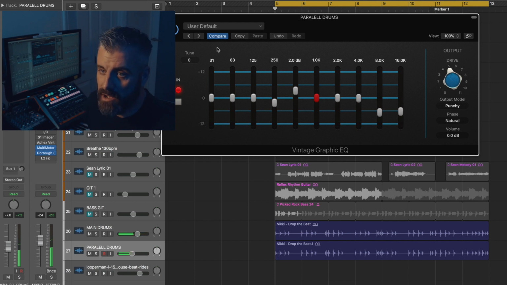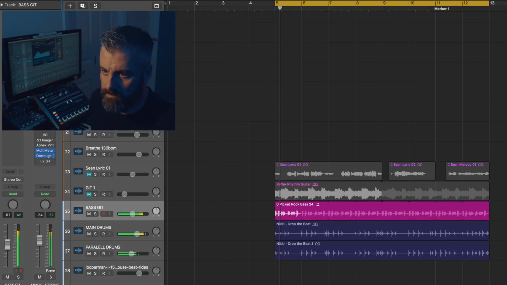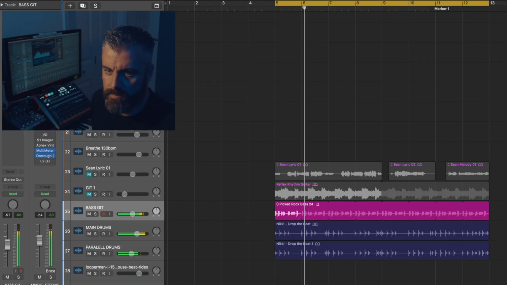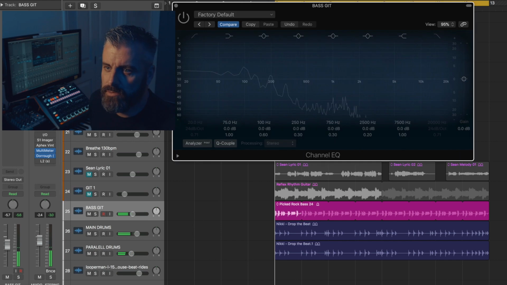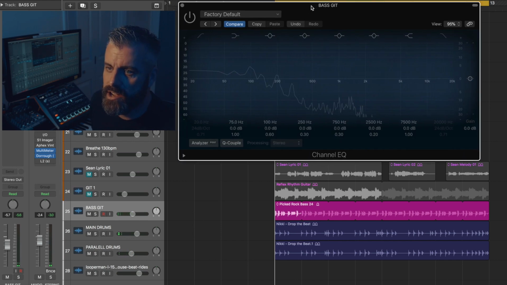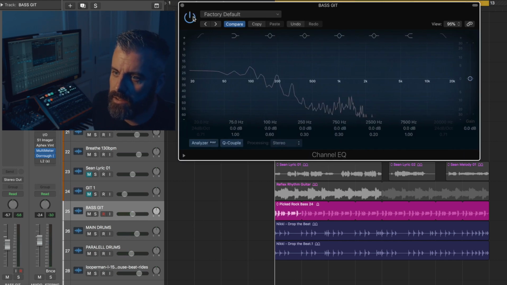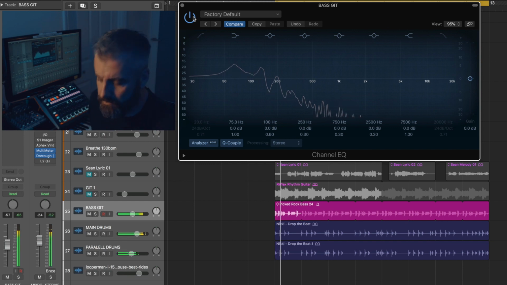Okay, happy with that. Drums sounding good to me. Let's move on before we come back and have another look once we can hear it in context. Okay, so let's have a look at the bass. Let's fire up an EQ, just a regular Logic channel EQ. It's all flat, so it shouldn't do anything.